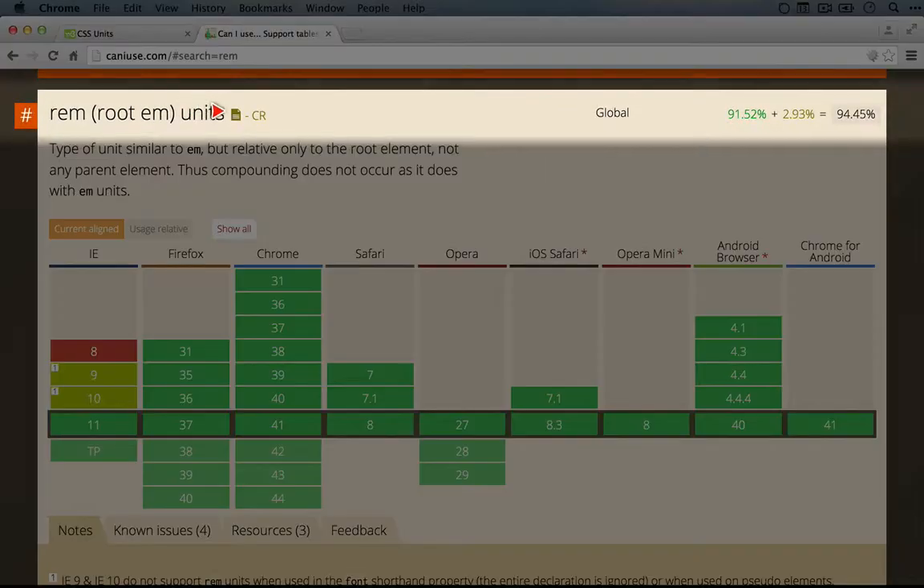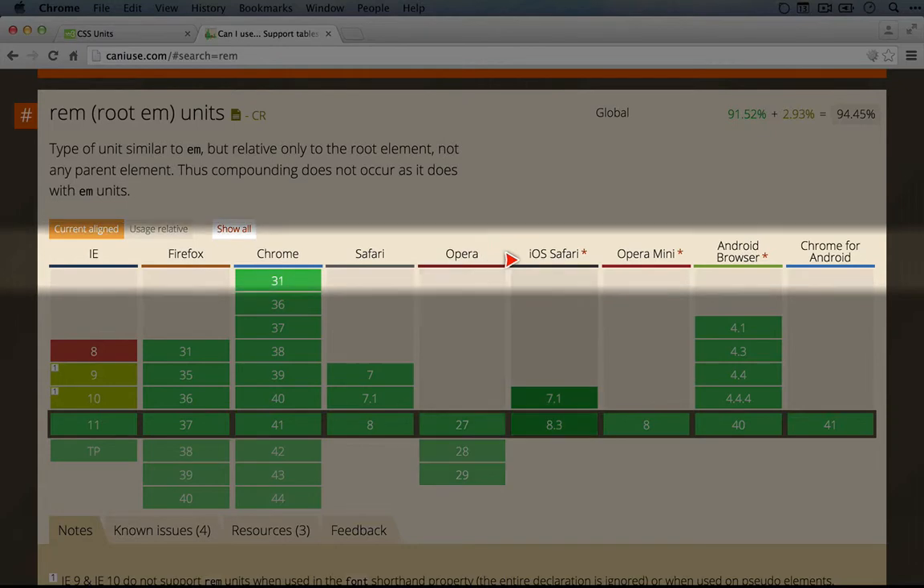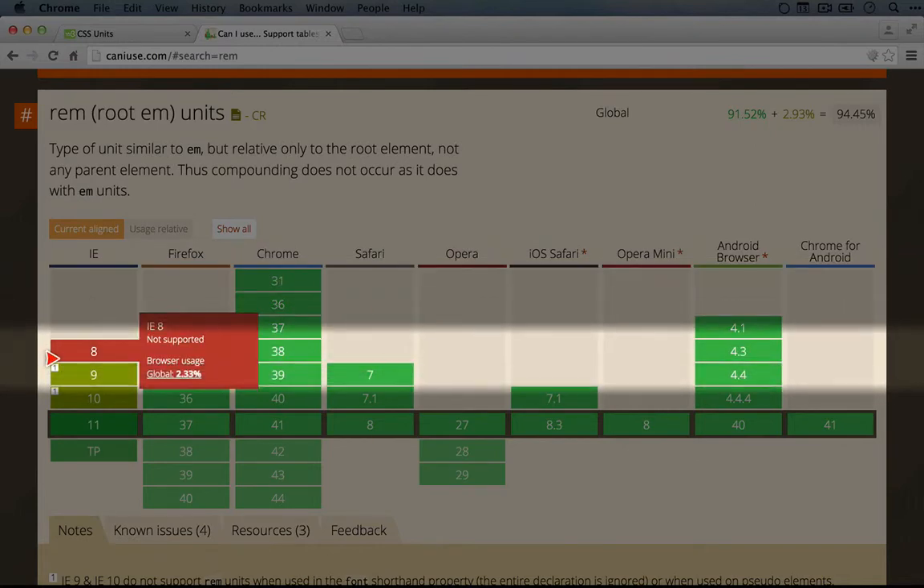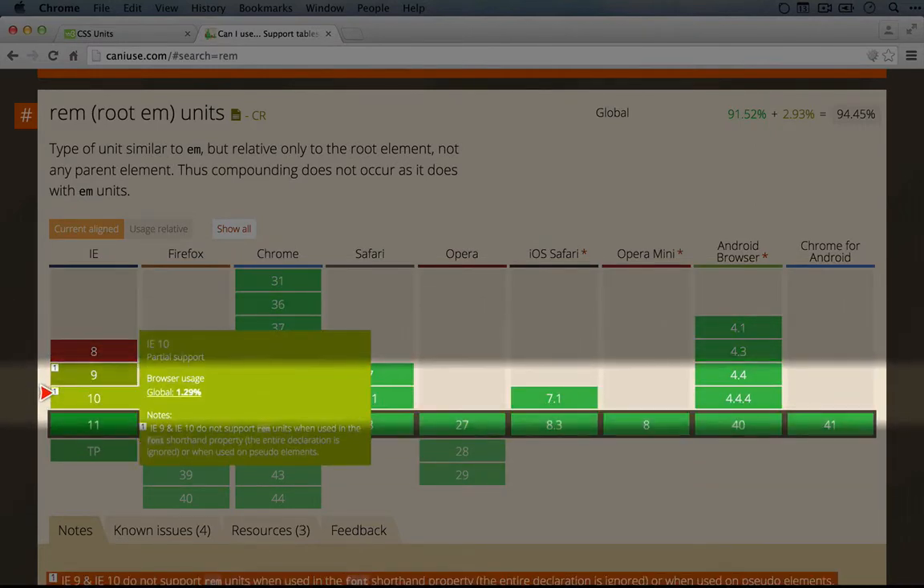And here, we can see some details. So here's a table, and it shows us the various major versions of browsers. So we have Internet Explorer, Firefox, Chrome, Safari, Opera, and then some mobile browsers: iOS Safari, Opera Mini, Android, and Chrome for Android. And then in each column, it shows us the versions of the different browsers. So we have IE 8, 9, 10, and 11.